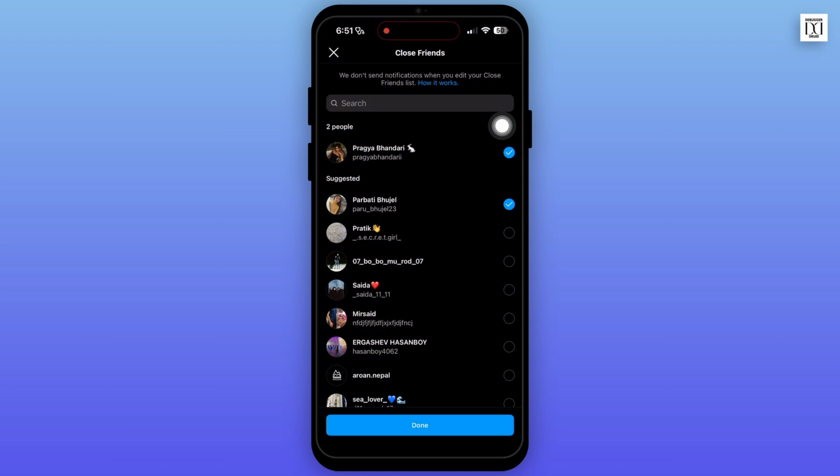To know about them in details, at the top you will see the option how it works. You can simply tap on that and you will be redirected to another page. On that page you will get an in-depth knowledge about how the close friends option works. But the general features that you will get are exclusive stories, green circle indicator, no notification, privacy control, separate from general audience, and many more.